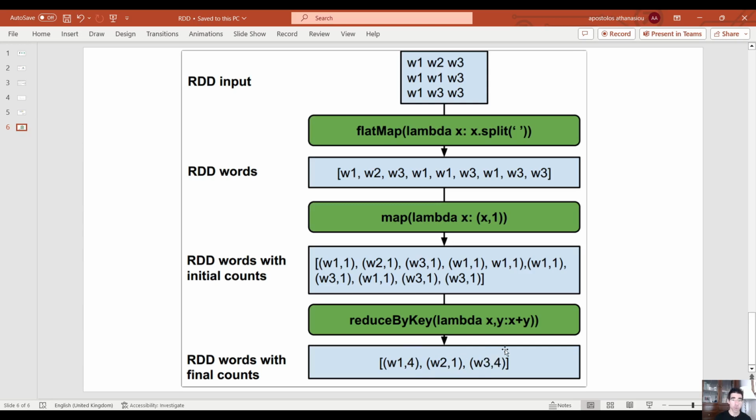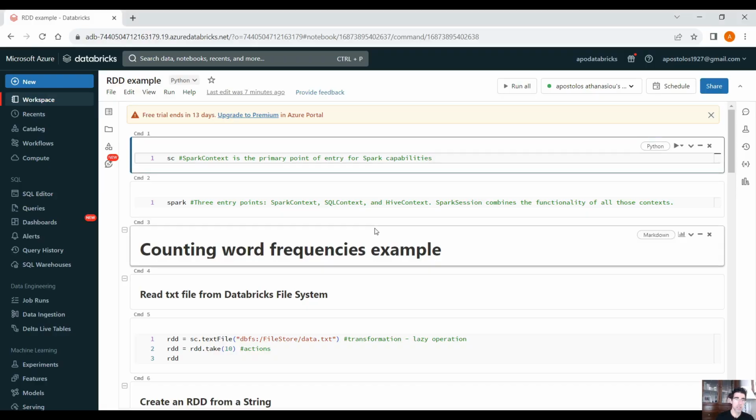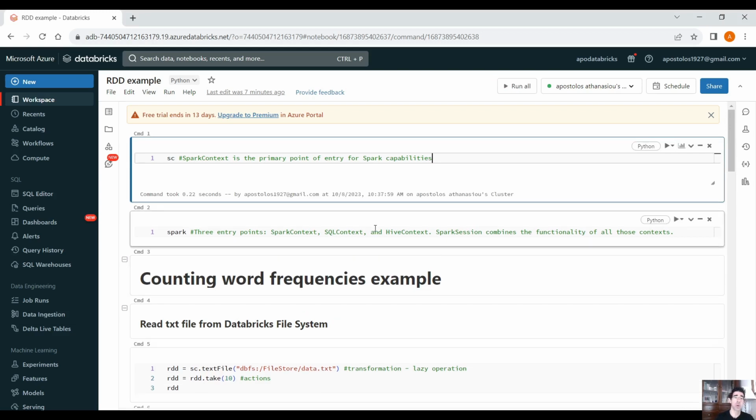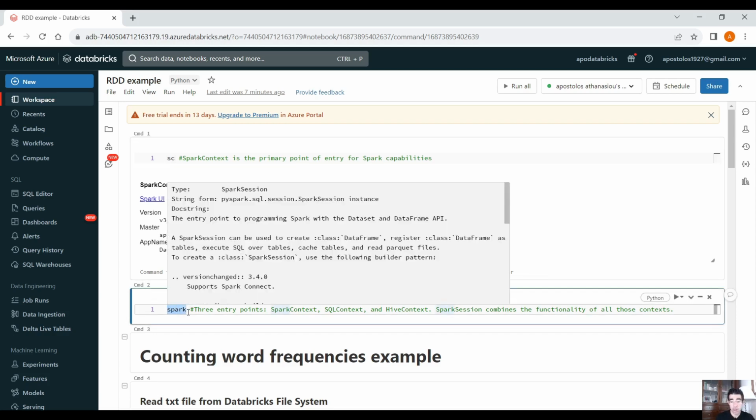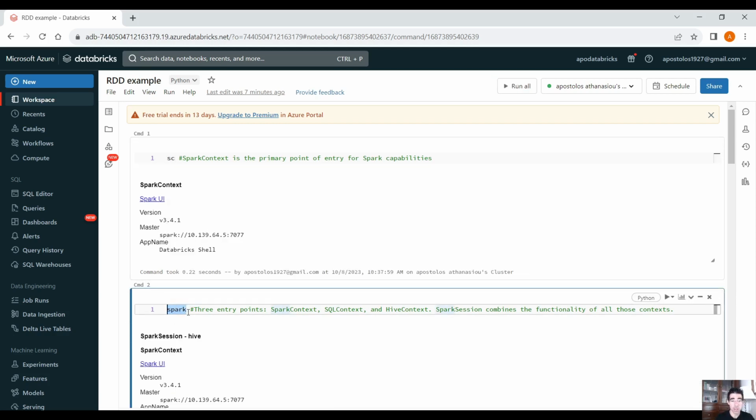Let's do that ourselves in Databricks. Okay, so we are in Databricks now. The first thing to know is that we need the Spark context, which is the primary point of entry for Spark capabilities. By default, if we use sc, that stands for Spark context, the Spark context is already created. Then we have the Spark session, and spark actually stands for Spark session.